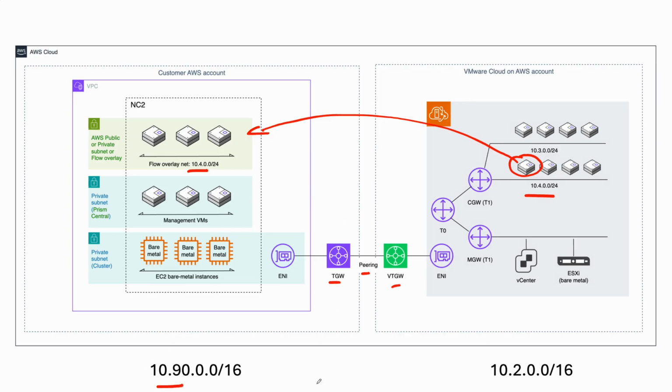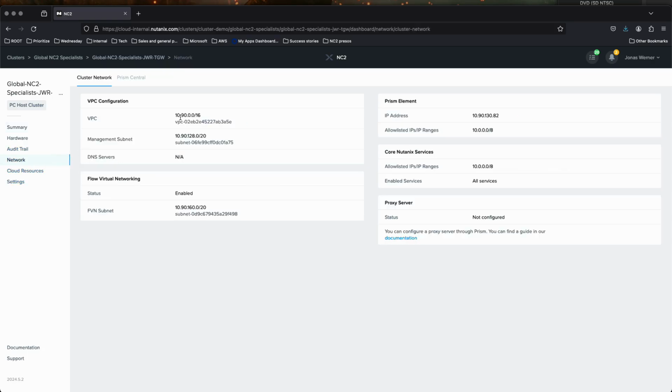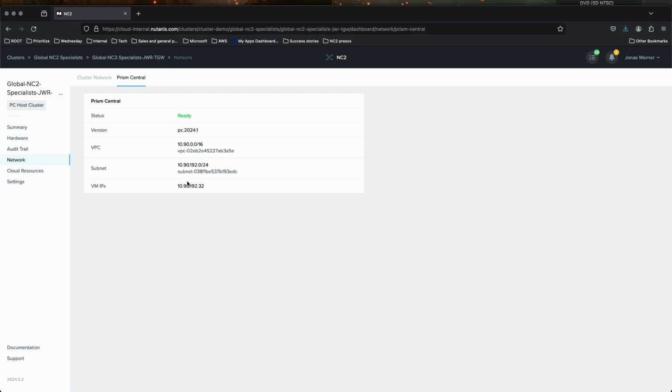On the NC2 side, we're using 10.90. On the VMC side, we have the management network, which is 10.2. And we will have a quick look at the settings of NC2 in the MCM console right now. Just verify there that this cluster is up and running, and we are using the 10.90 network for this. We have Prism Central deployed as well.